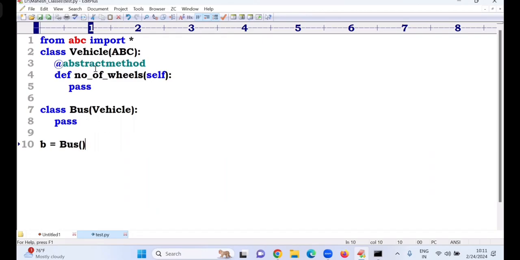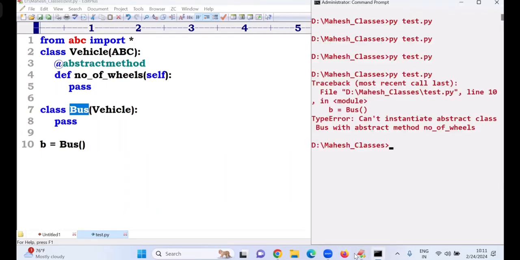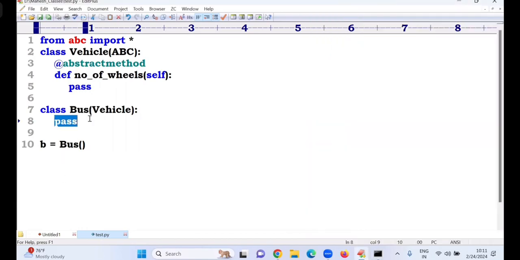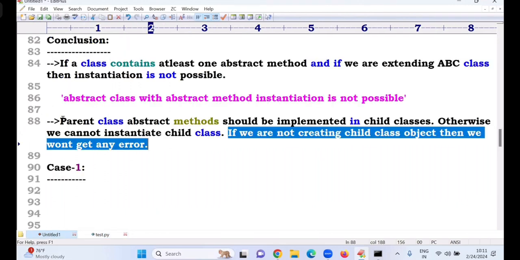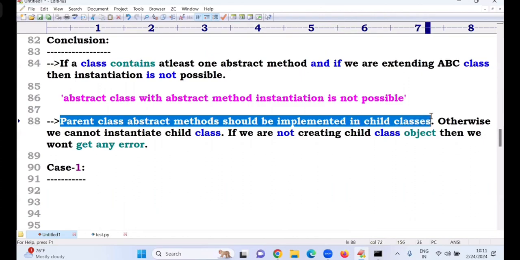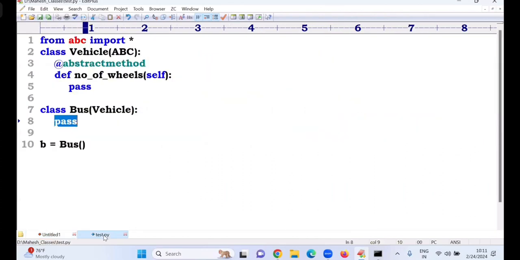The reason is vehicle is the parent. Which type of class is the vehicle class? Abstract class. Once I inherit the parent, bus is also automatically an abstract class because the parent property is eligible to the child class. Now it simply says it cannot instantiate abstract class bus with abstract method number of wheels. You have to implement it here, then create the object. That is the third point I mentioned.